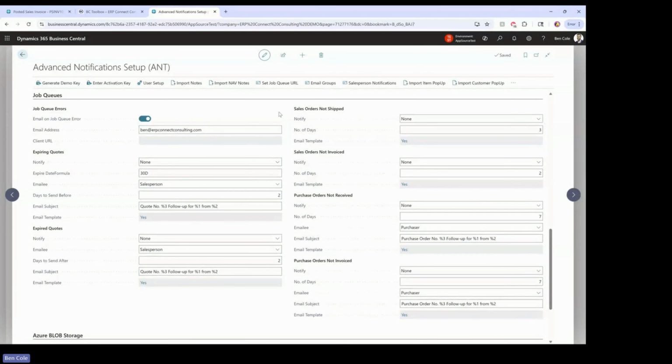Expiring quotes, expired quotes, sales orders not shipped, sales orders not invoiced, purchase orders not received, and purchase orders not invoiced. These are going to be a little bit different than what we saw above because they're going to have a date formula associated here, right? So a number of days, days to send after, right? So this is now listening in the system to say, hey, these quotes are about to expire, or these quotes have expired, or hey, here are all your sales orders that have not shipped, or maybe sales orders that have been shipped but not invoiced.